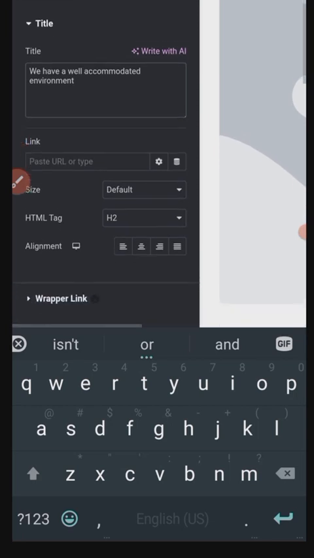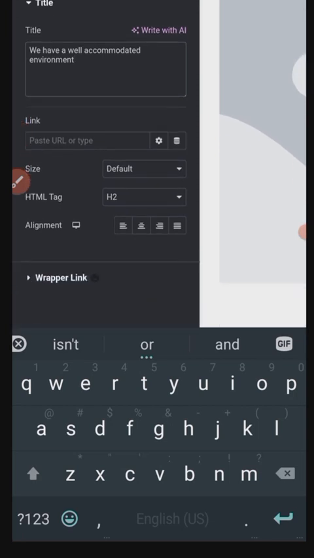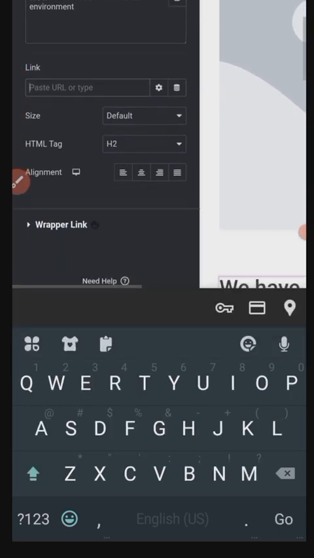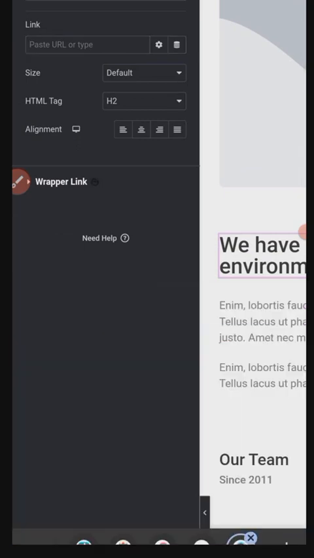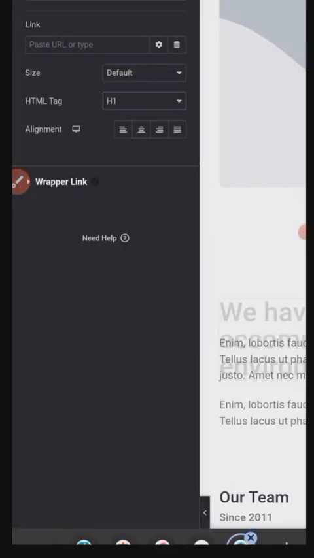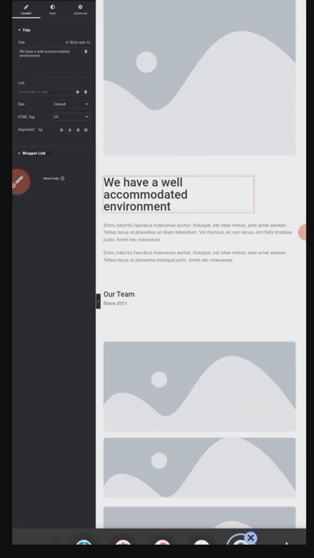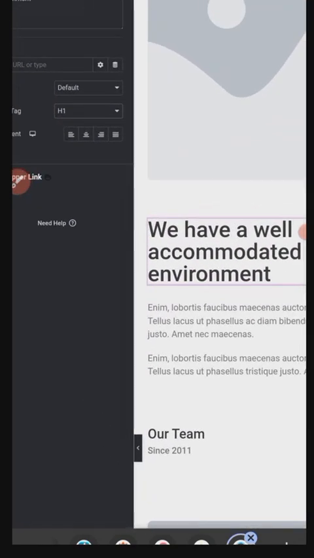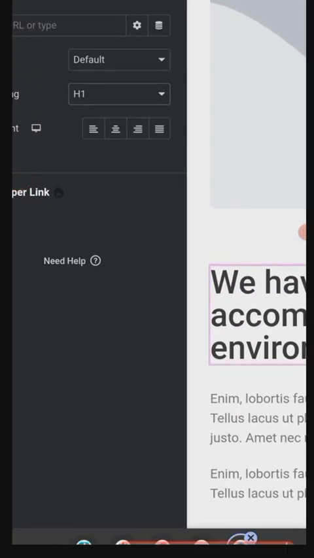So that's about that. Then I scroll down. If you want to add a link, you can add a link here, but I'm not adding a link. The tag is heading 2. Alright, so I can change it to heading 1. Can you see? It's actually bigger than how it was initially. I want this to be centralized, in the middle. I'll just click this. You can see.